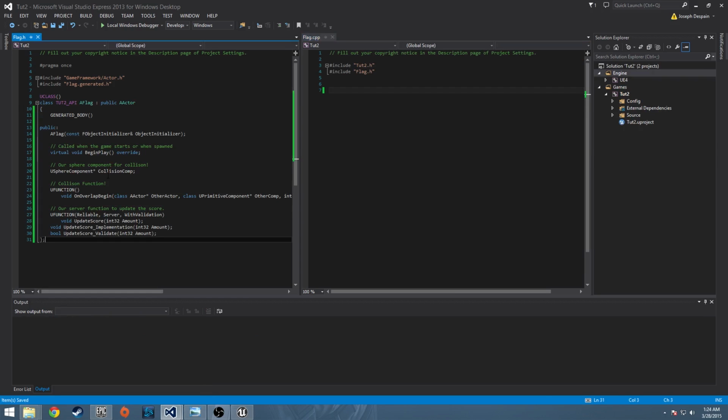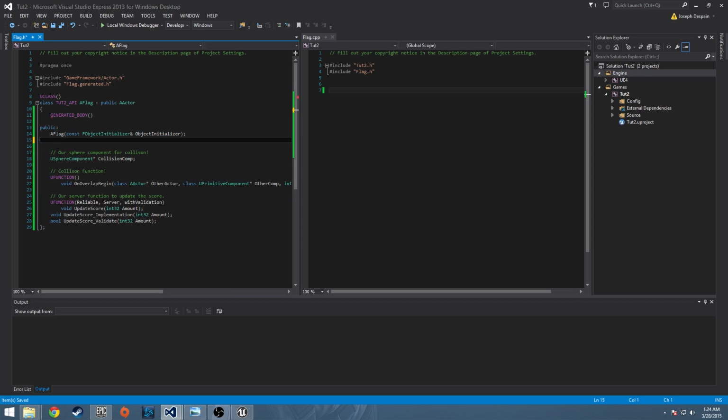Alright, what's going down? We have this flag constructor. If you're new to C++, go look up a C++ tutorial, and then people who know constructors, you know what's going on. So this is just a constructor. Actually, we don't need this. This is our sphere component for collision. So the USphereComponent will just make a sphere around our object, and that's where we detect collision and stuff like that.